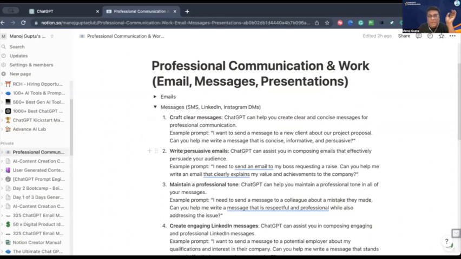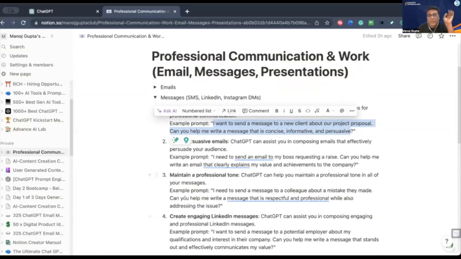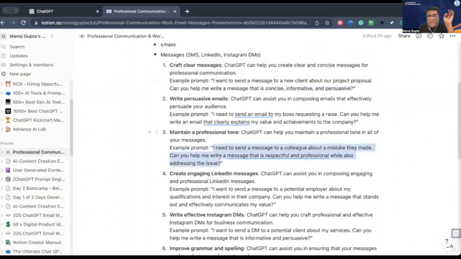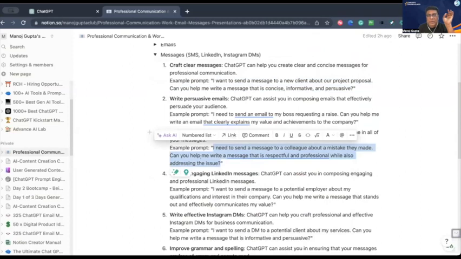तो आपको क्या करना है कि अगर आपको ईमेल लिखना है या मैसेज लिखना है या ब्लॉग्स लिखने हैं, तो ये सारे जो प्रॉम्प्ट हैं ना, this is all you can use to create your professional articles, blogs, and you can put this on LinkedIn. All right. So, okay, just like, for example, maintain a professional tone. I need to send a message to my colleague. Okay, for example, see, this is there. I need to send a message to a colleague about a mistake they made. Okay, can you help me to write?